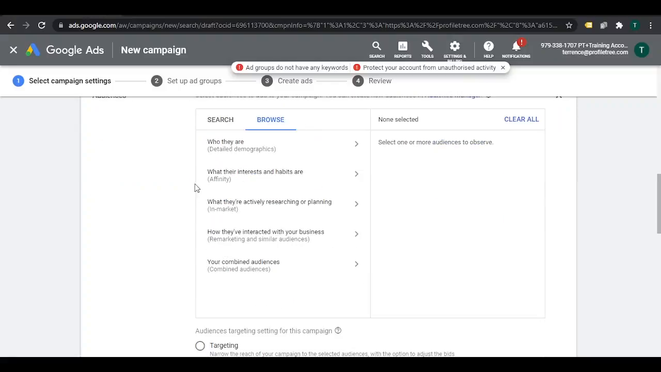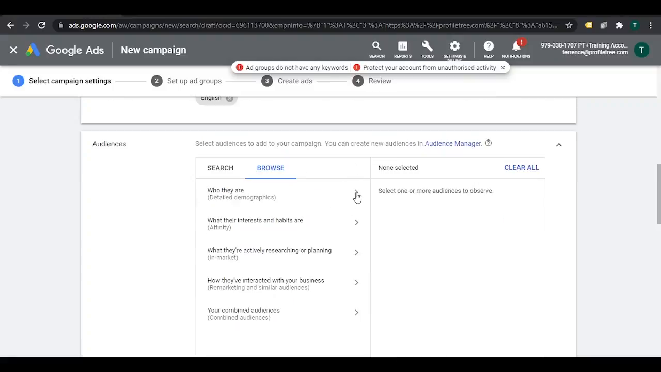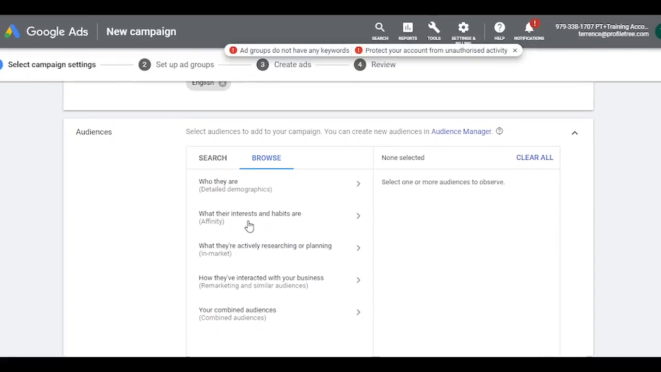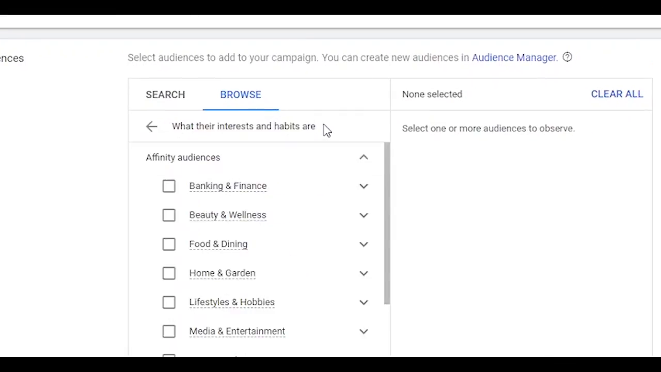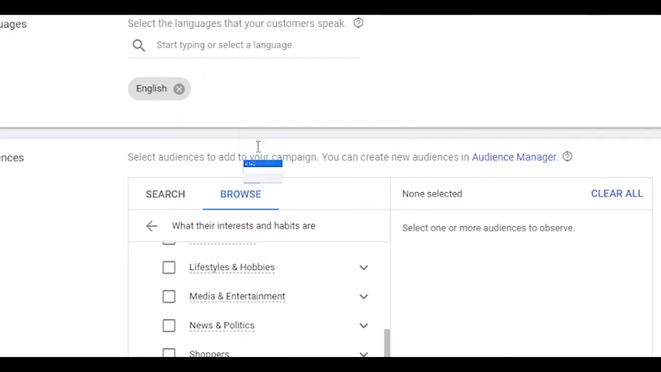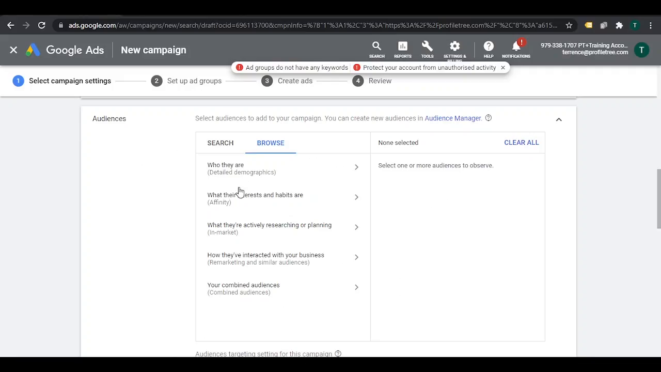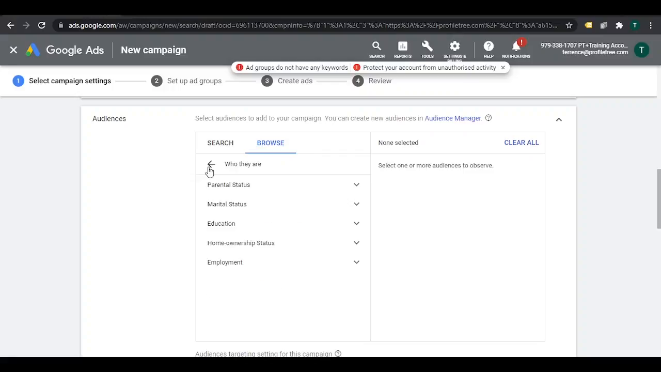You can click on browse and Google offers many different options to choose from. If you want to go based on someone's interests, you can click there and you can select from here. Using the audience section, you can build out specifically who you want to show your ads to and you can get as granular as you want.